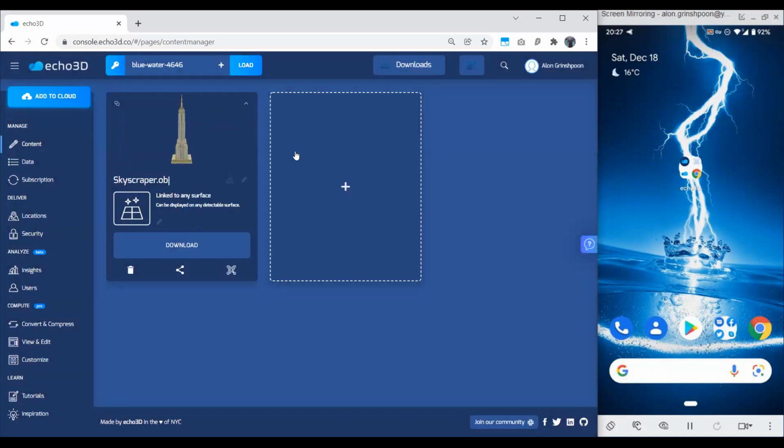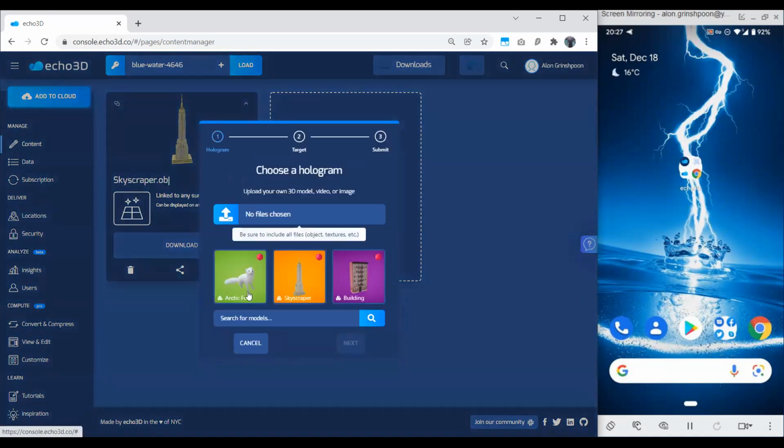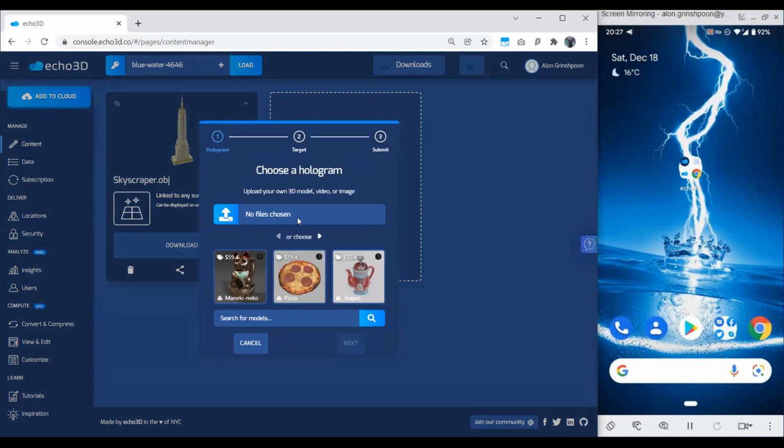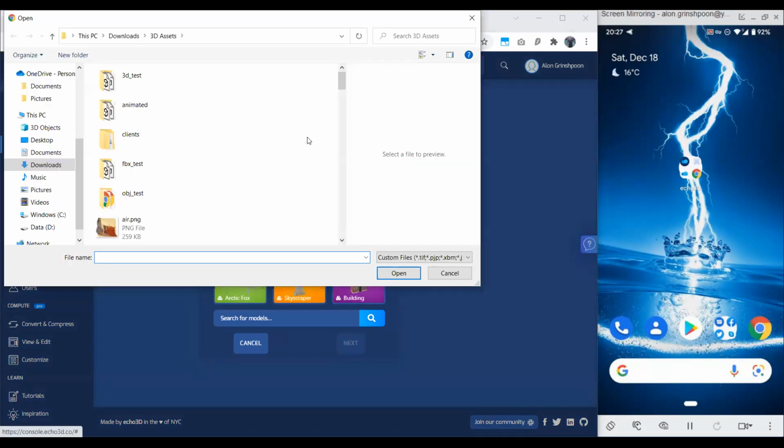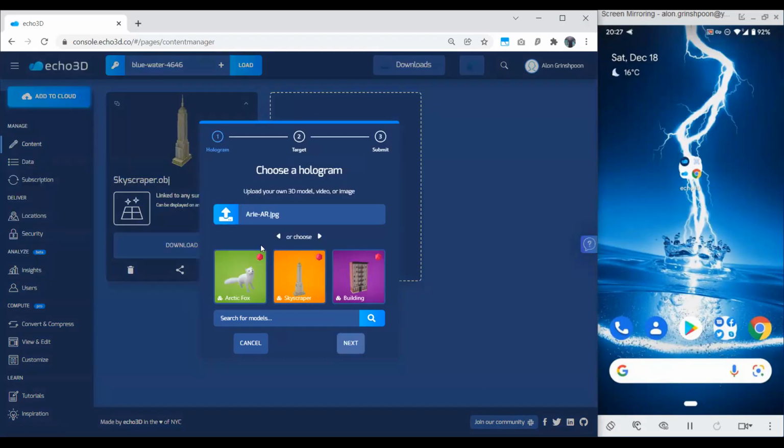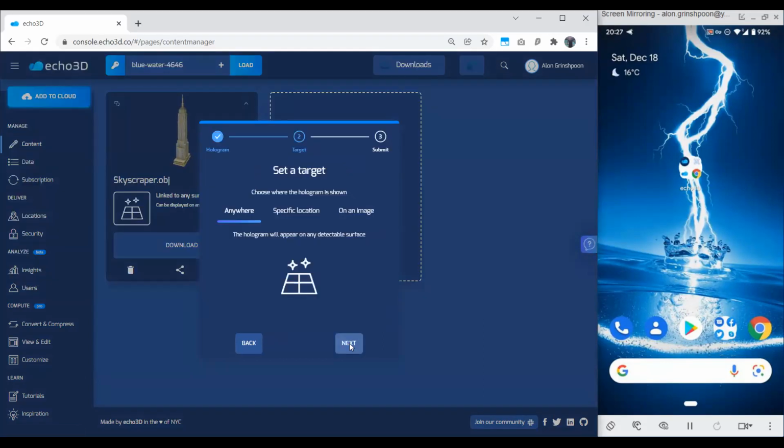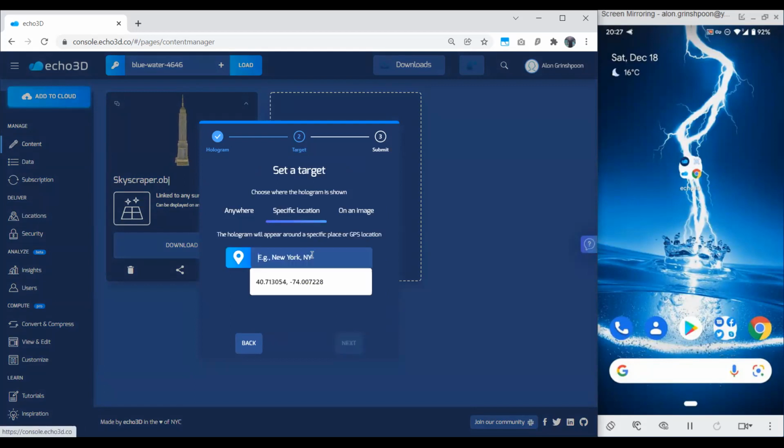Other stuff that I want to show you is images and videos. So let's show that too. So now instead of deciding to take a model from the collection, I'm going to upload something from my local storage. So let's upload this image, for example, just a straight up JPEG. And I can also decide that I want this JPEG to be placed in a specific location. For example, New York.